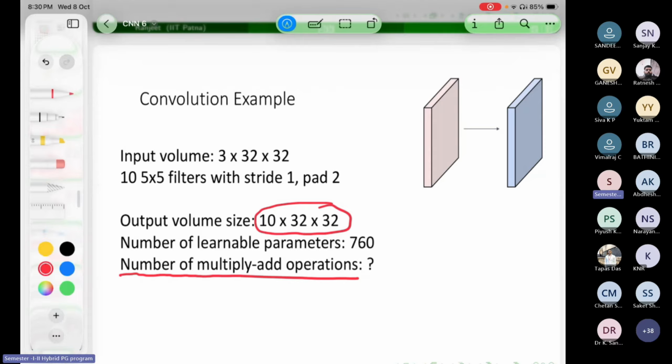Okay. So you have 10 into 32 into 32. That is the size of the output. Now, how are you getting this output? If I just take one value from this output, this is a 32 by 32 matrix, and you have 10 channels. Now just pick one value from this. How are you getting one value in the output?